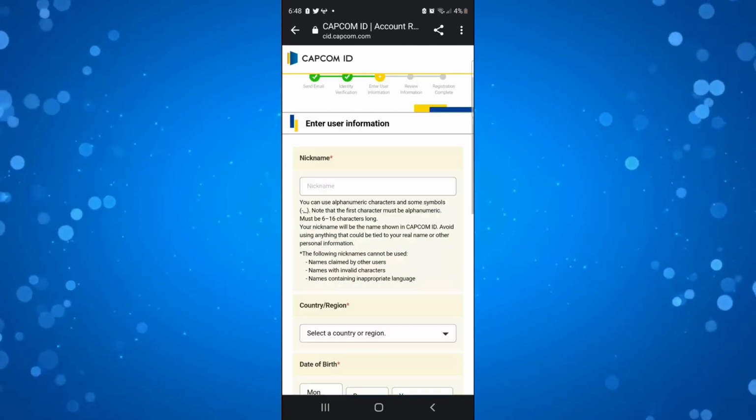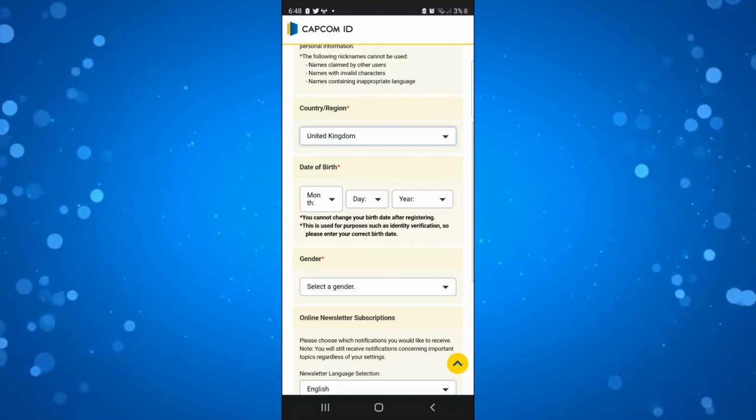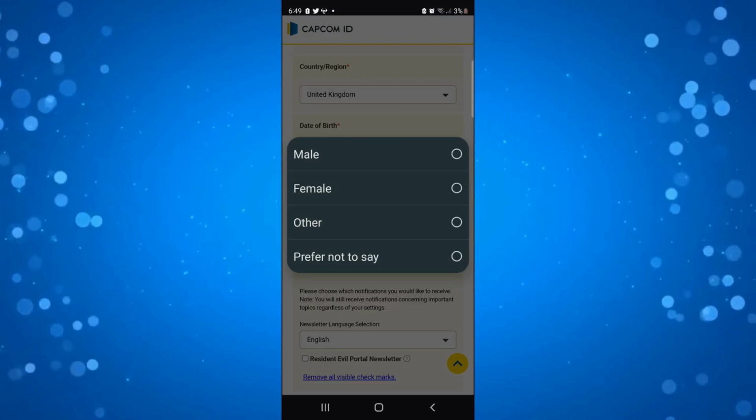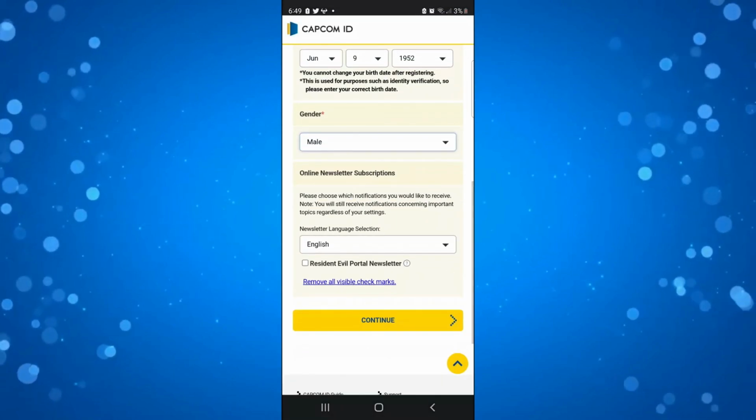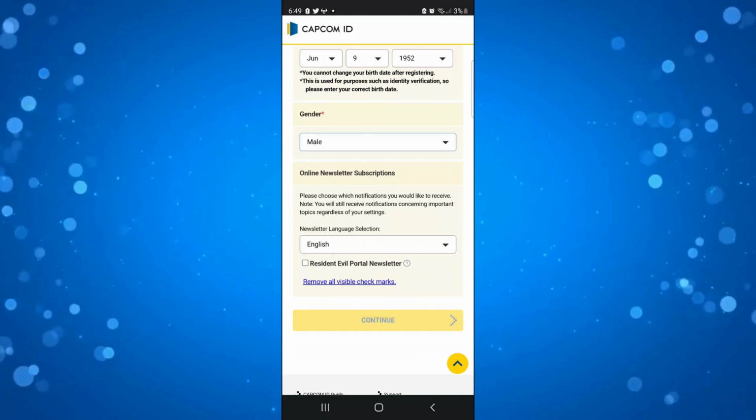Now what you want to do is select a nickname and choose your country or region, enter your date of birth. And then what you want to do is select your gender and choose whether you want to subscribe to the newsletter. Once that's done, go ahead and click continue.